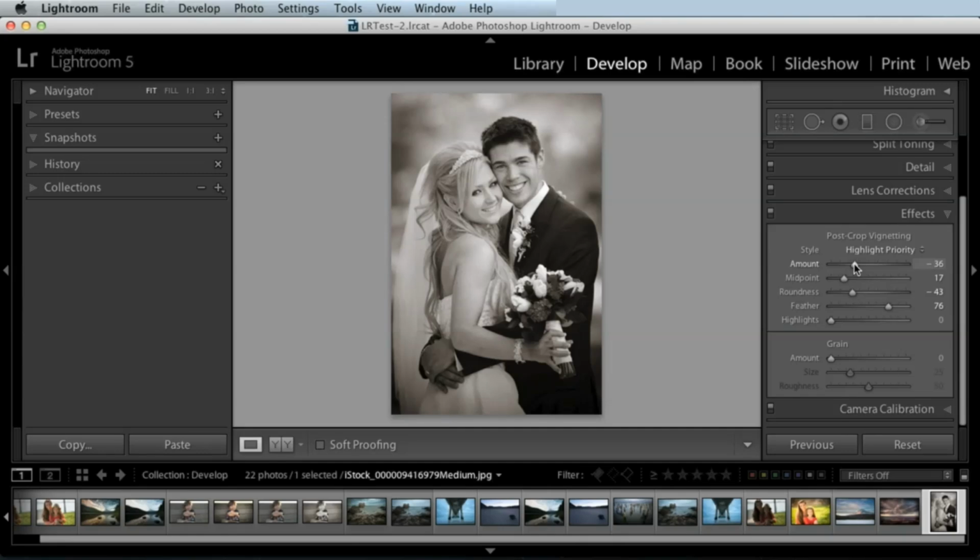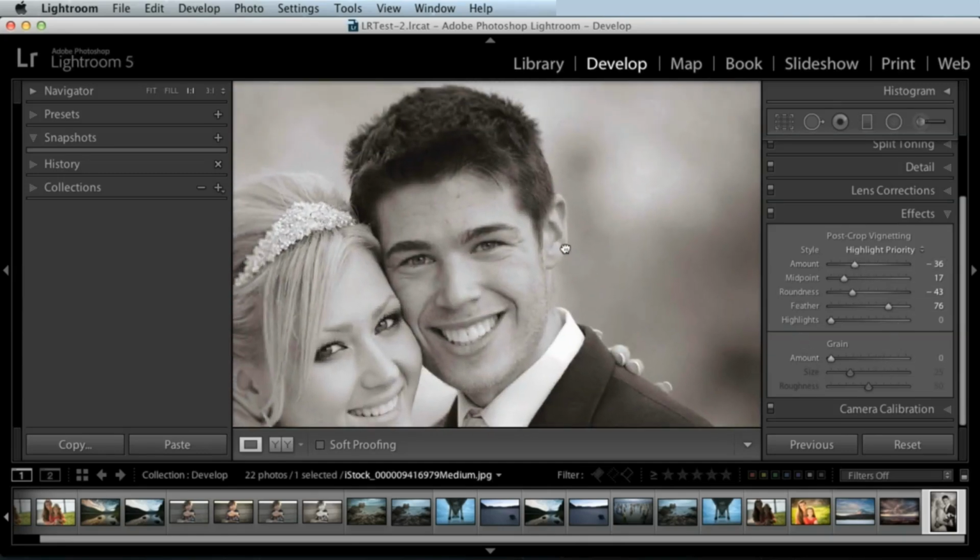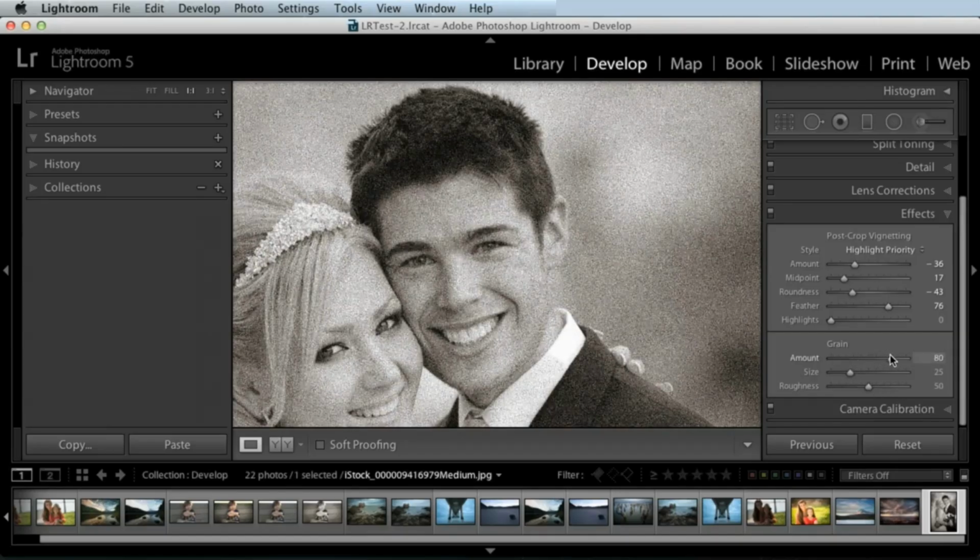There we go. All right, now if you want to add grain, we'll come in here, we'll zoom in, I'll make it a little bit easier for you to see. We can go down here, add the amount slider here, and you can see it just adds a grainy look to your photo. So there's not too much more to it.